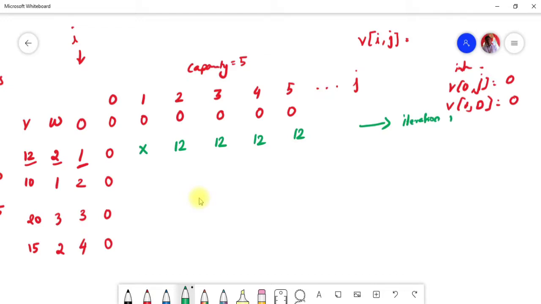Okay, next let me write the iteration in different colors. Then you will get a clear idea. So now what you have to do is, after the first step, when you are about to take the second item, you have to include the first two items.